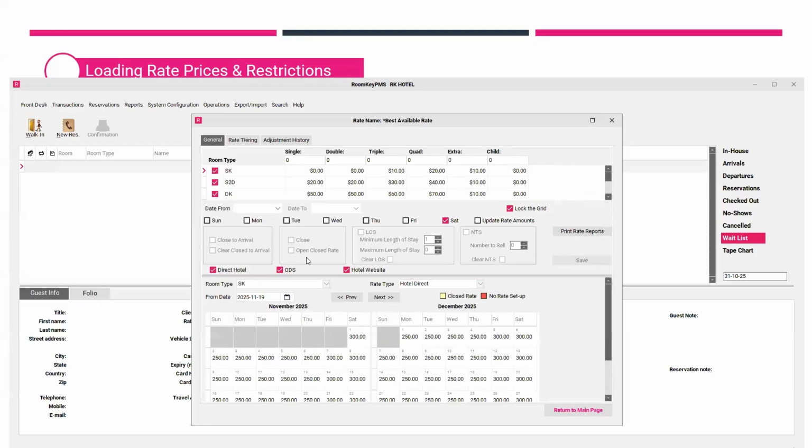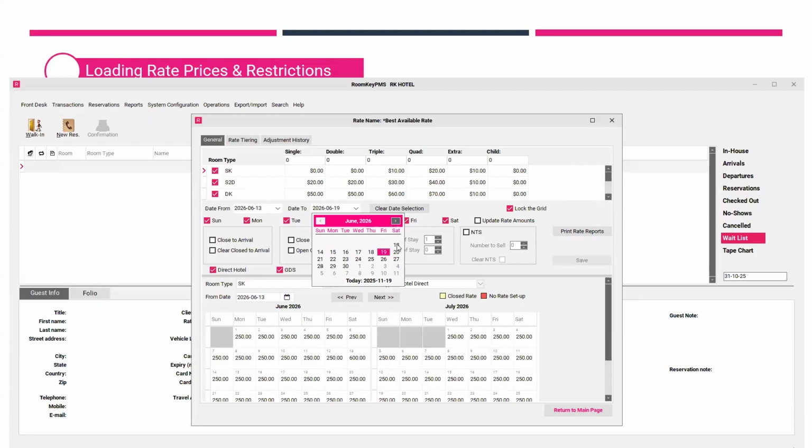I want to apply another restriction. Again, this is going to be for that one single date, June 13. There we go. I use my dates, June 13th, date from and date to. And now I want to apply a length of stay or LOS restriction. So you'll select LOS, and we're going to put a minimum length of stay. That's going to be 2 nights.